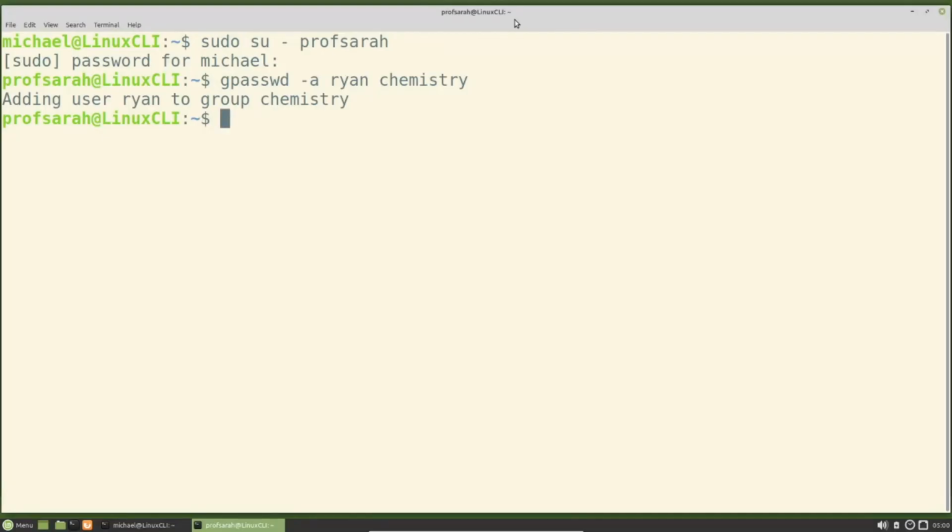Prof. Sarah is not a privileged user, so she cannot see what is in the /etc/gshadow file, but she can view who the users are in the chemistry group with getent group chemistry. And here we see that Ryan was added to the chemistry group.